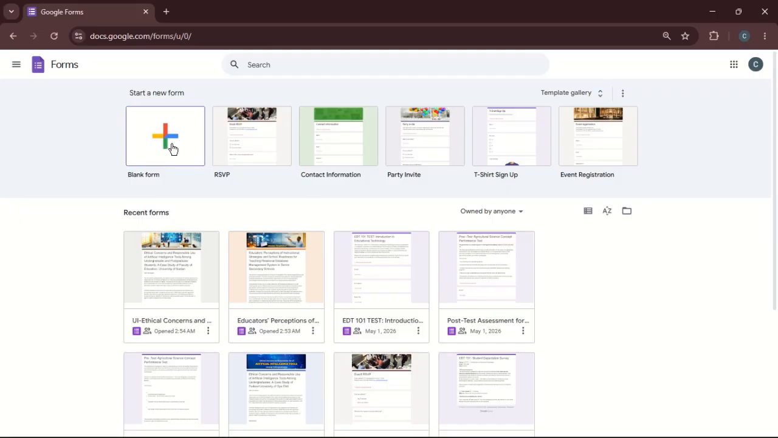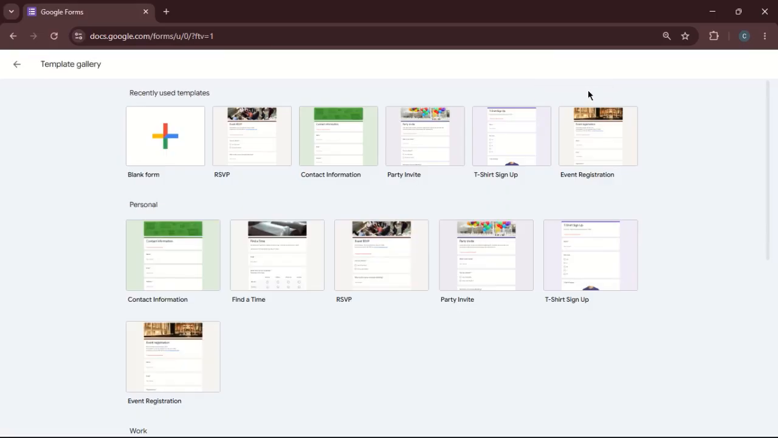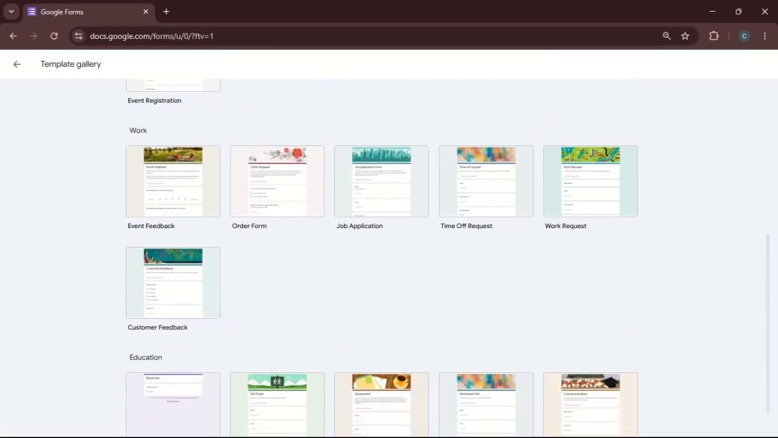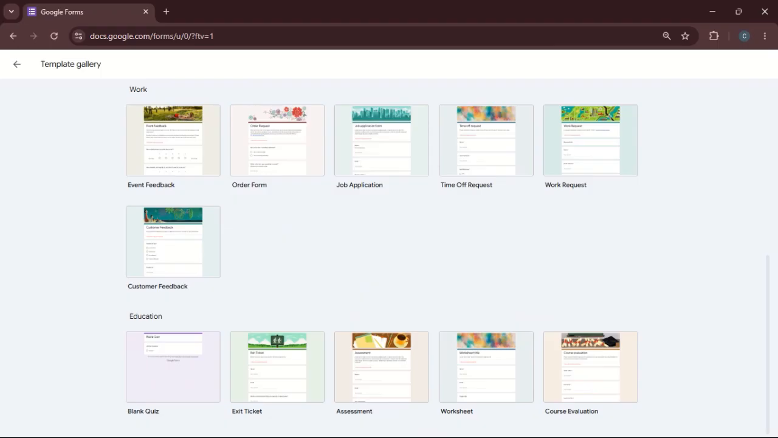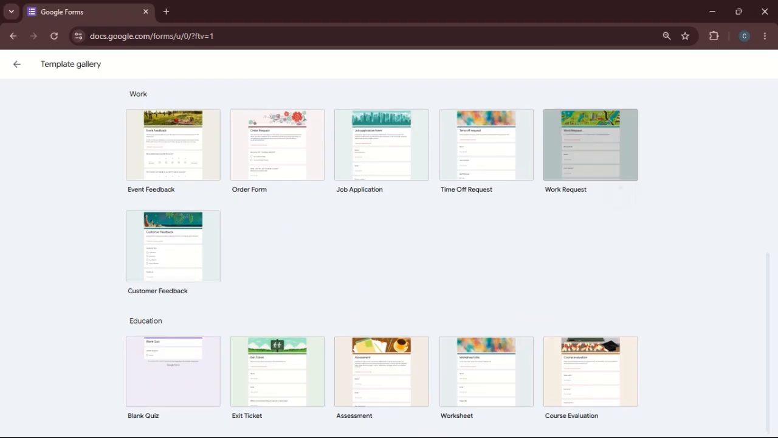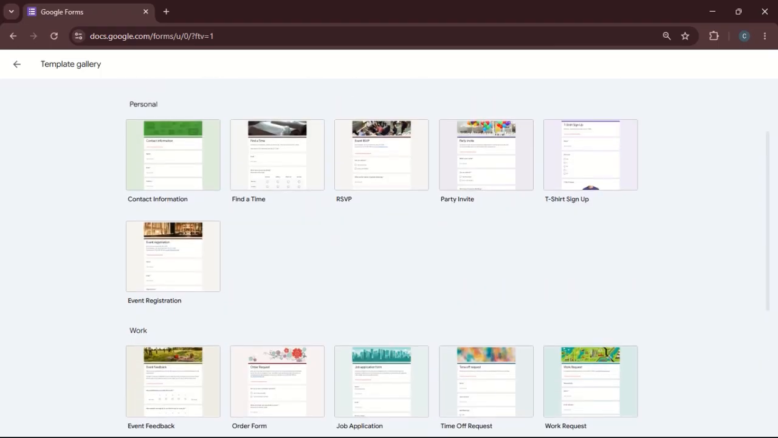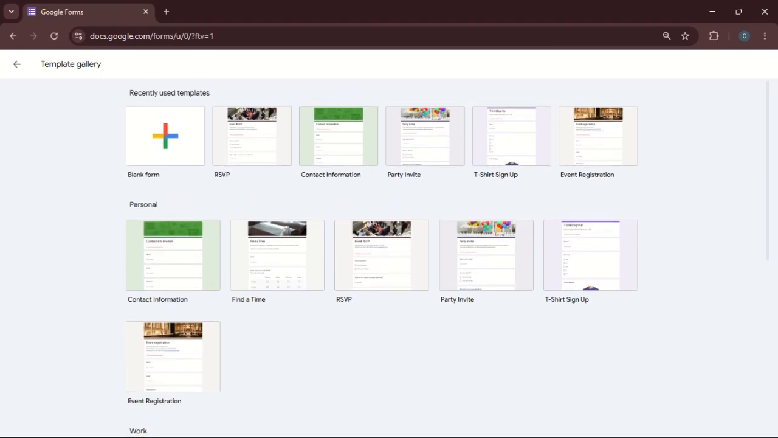You can click on blank form, and all of these are the gallery, the templates. You can click here to see more of the gallery. So these are the templates that you can use. You can use them, but for the purpose of this video, I will start with blank. So you can click here to close the template gallery.